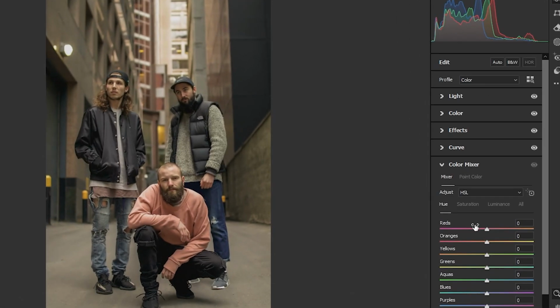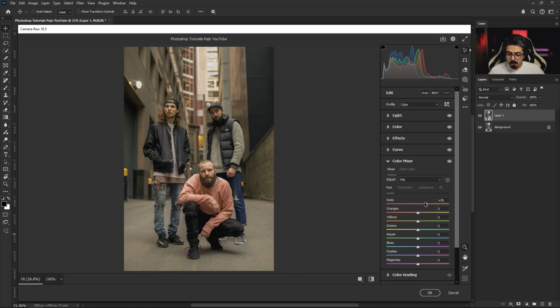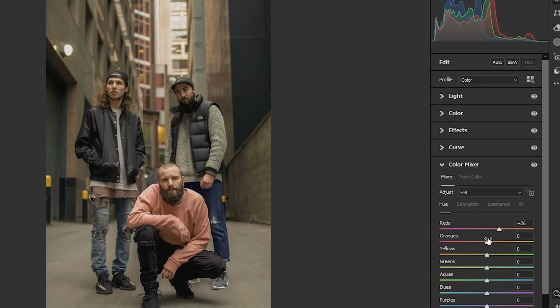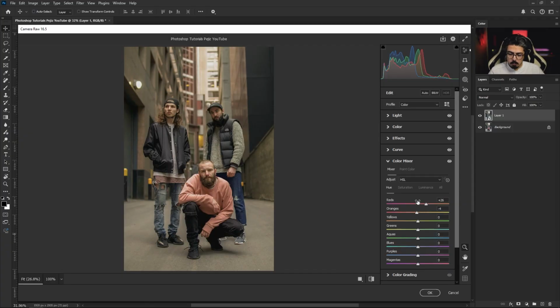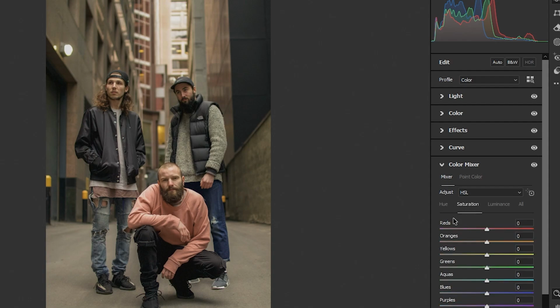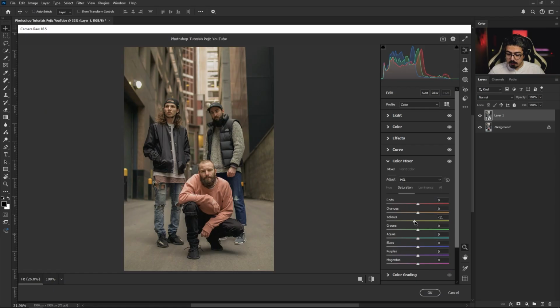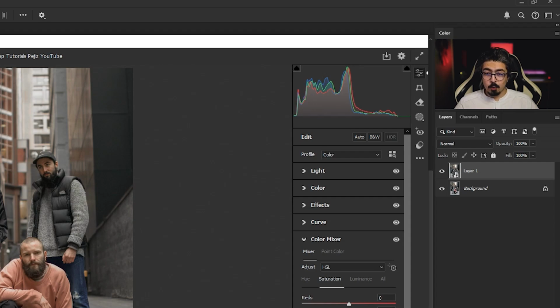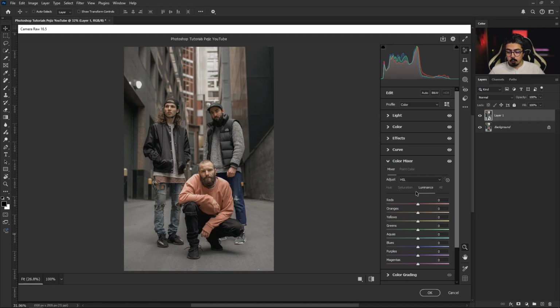We start with hues, move the reds to the right side, like around +25, 26 is cool. Then move the oranges to the left side, just like a touch, -4, -5 is cool. We don't touch the rest. Now activate saturation and decrease yellow saturation to around -90, 94, 95 is cool. We don't touch the rest. We also don't touch the luminance.